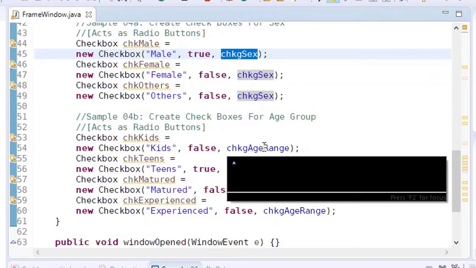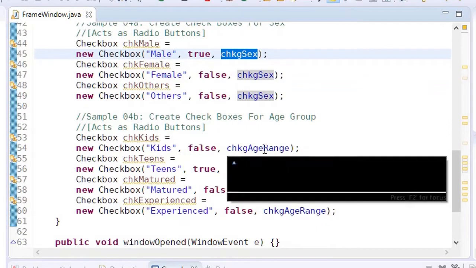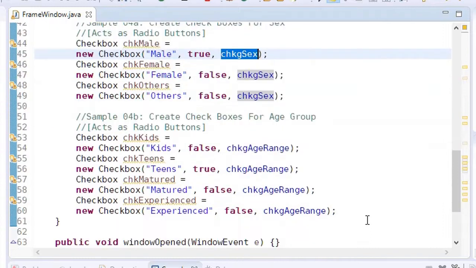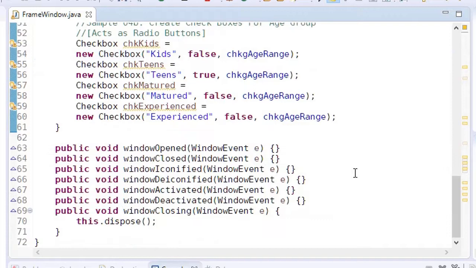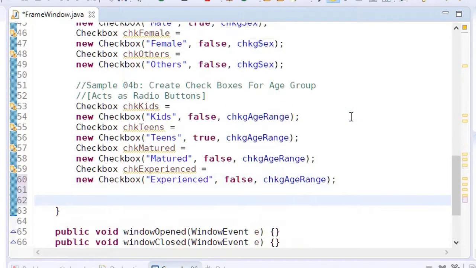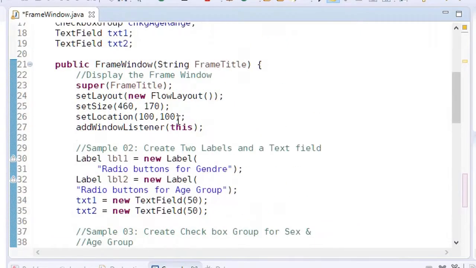Next, we create the age range: kids, teen, matured and experienced. These checkboxes we group under the age group checkbox group. So there are two radio groups now. Finally, in the constructor, we add all these components. Alright, now we are adding all these components to our frame window.